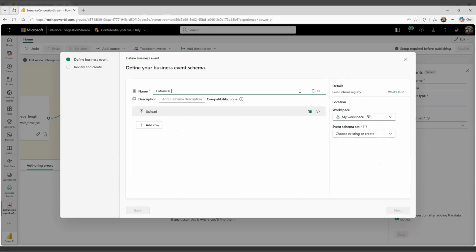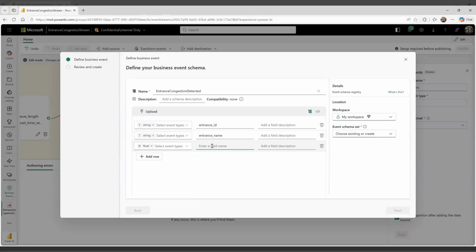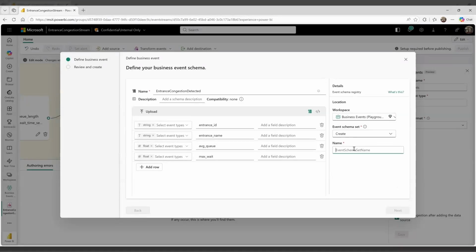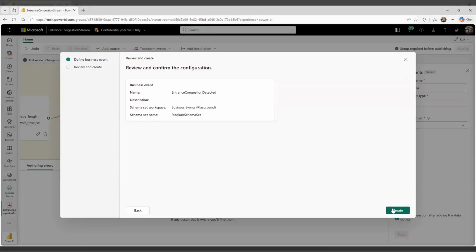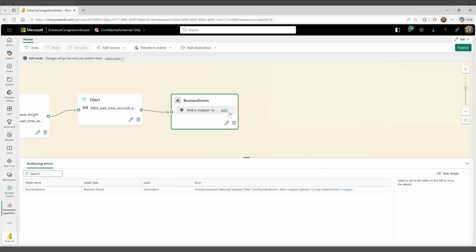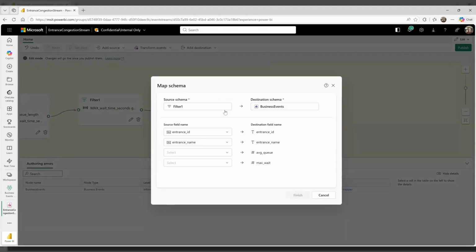I'll configure the destination. First, I define the event schema name. This is the name that makes the signal meaningful and discoverable across the organization. And now the properties. The 4 fields that this event will always carry, guaranteed by the schema. Now I select the workspace and the schema set where this event type will live. Let's configure the mapping. Each property maps directly to a field coming out of our filter. The values are already there, computed, and filtered.